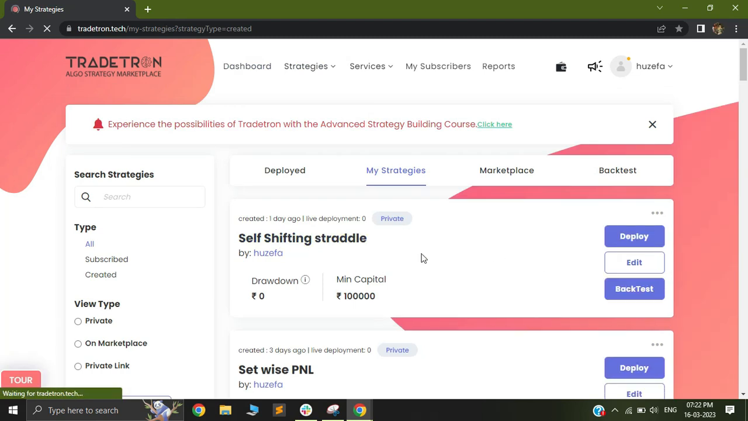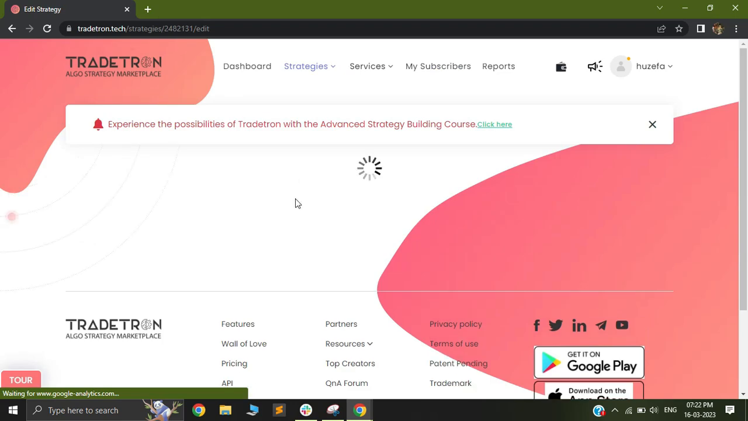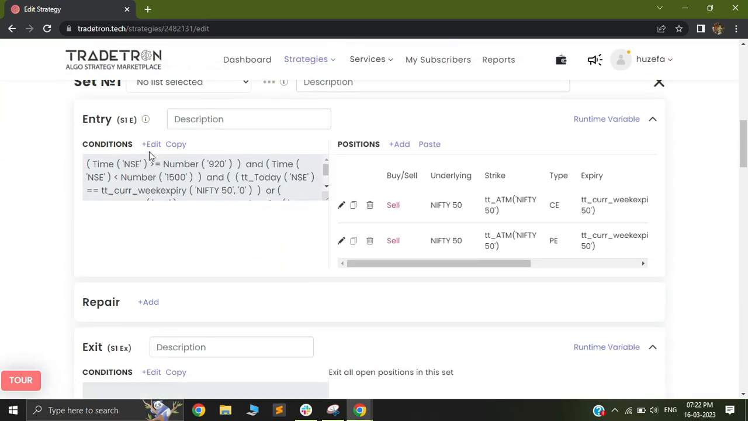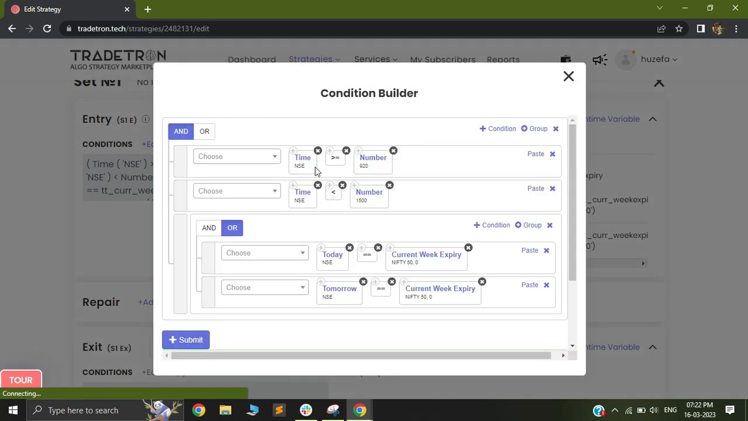I have already partly built it, so I'll quickly walk you through some conditions that I have used. I have used one entry condition. If you see, I have a simple entry condition: time greater than 920 and less than 1500. The objective is to take trades only in this window. After that, I have an entry condition saying if today is the current week expiry, which means that if today is a Thursday, only then I will be taking this trade. Or if tomorrow is a Thursday, in that case, I will be taking this trade. So I only want to trade this on Wednesdays and Thursdays. So this should be a straightforward entry condition that I am using.